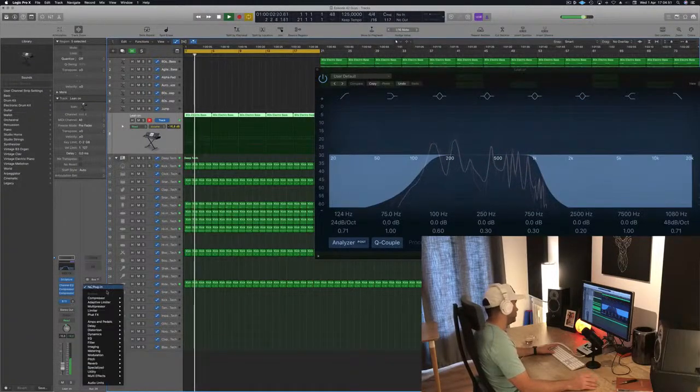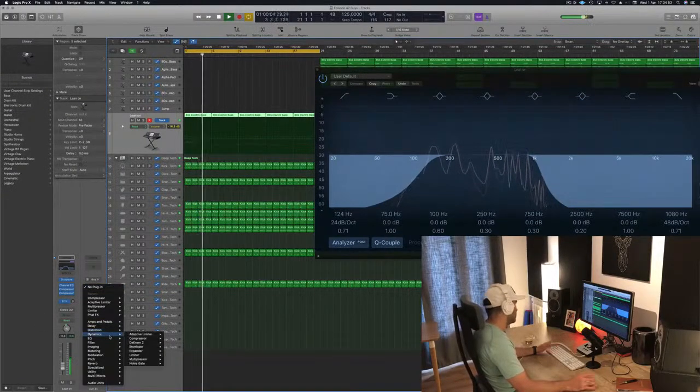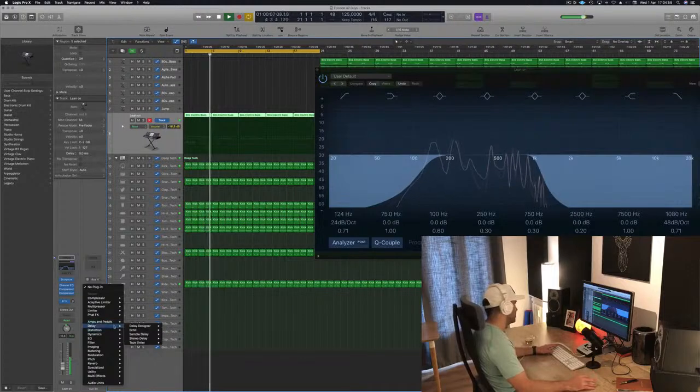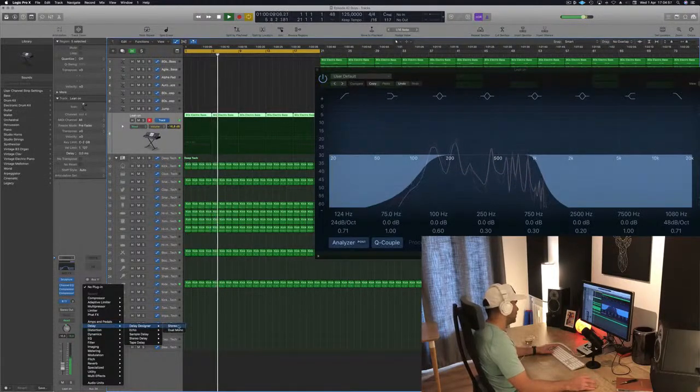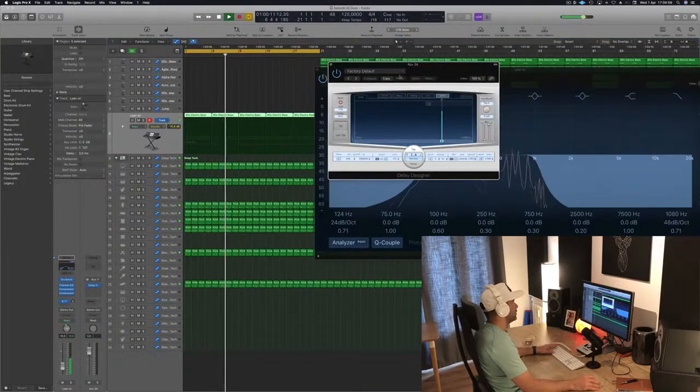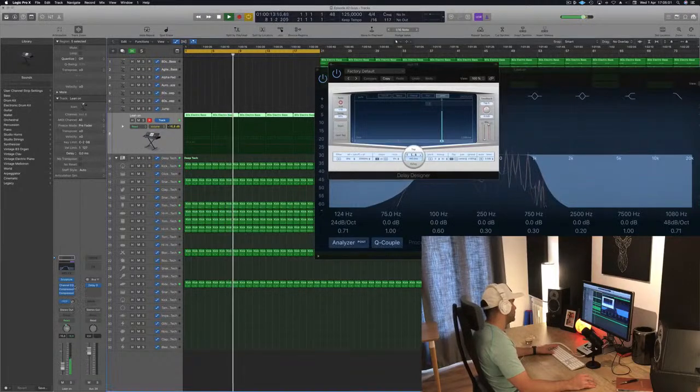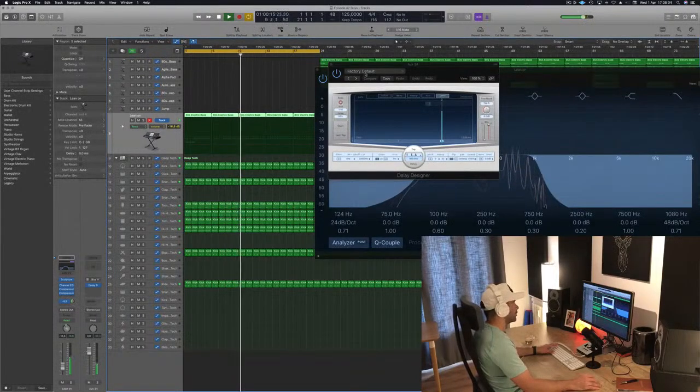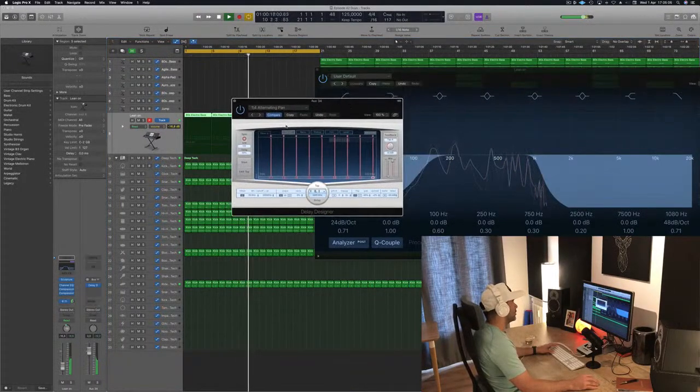Which entails for me using some plugins, doing some sends. It's definitely much more complex after I'm done with this. Okay, let's send it to this here, and then let's see.